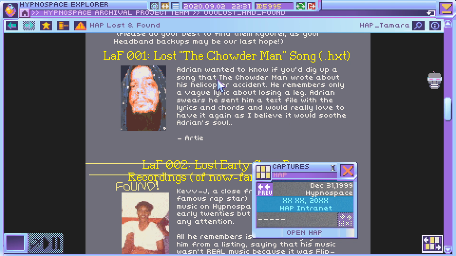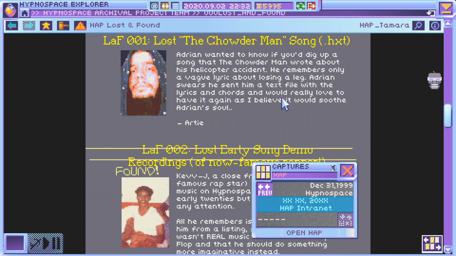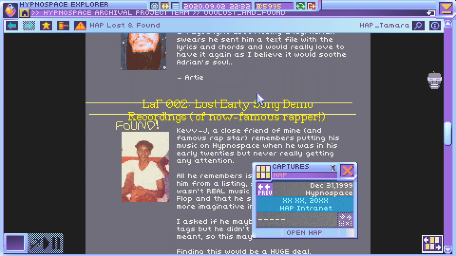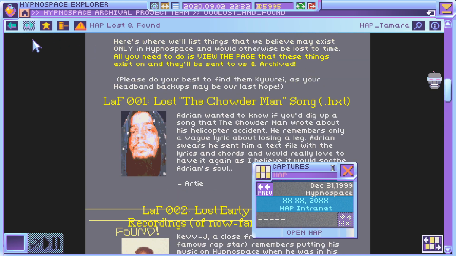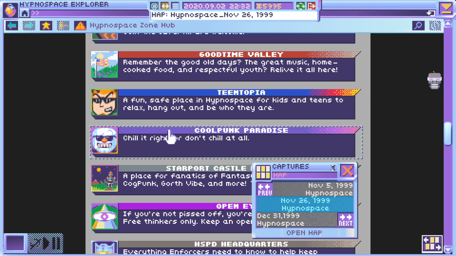Okay, Adrian wanted to know if you can dig up a song that the Chowderman wrote about his helicopter accident. He remembers only a vague lyric about losing a leg. Adrian swears he sent him a text file with the lyrics and chords and would really love to have it. I believe it would suit Adrian's soul. Artie. A song about losing a leg? Did they make that after the incident? So that could be November 26th.